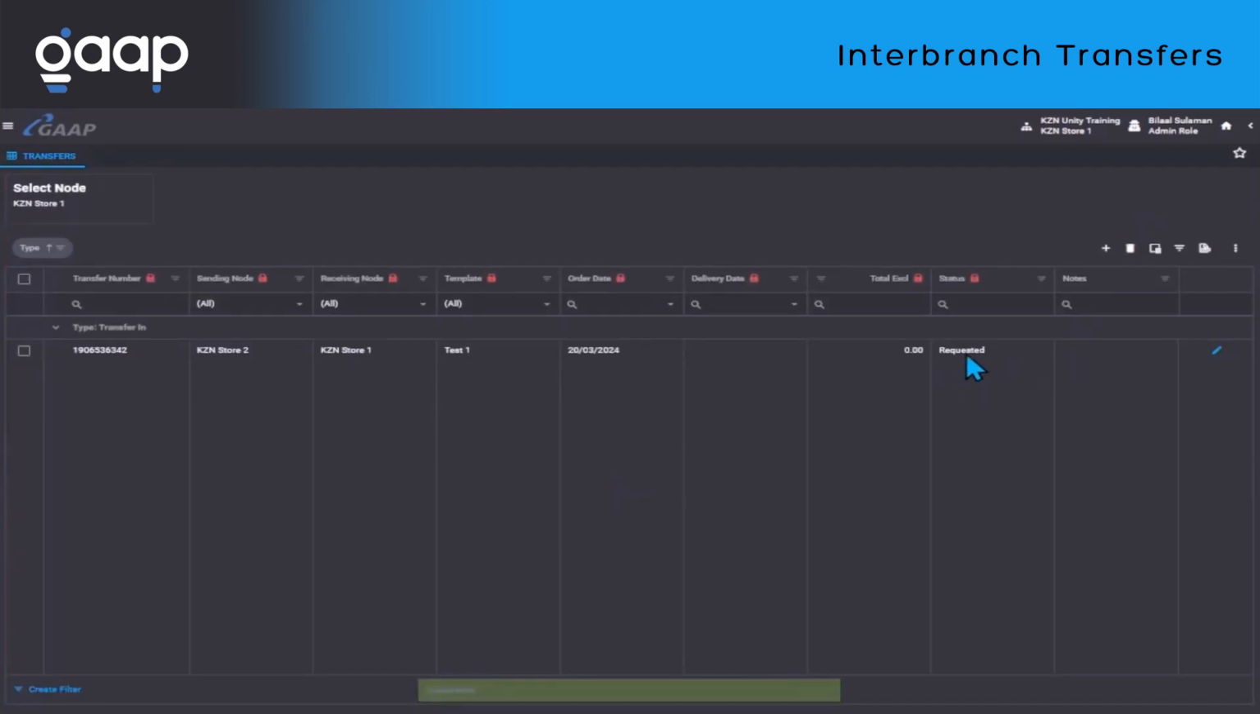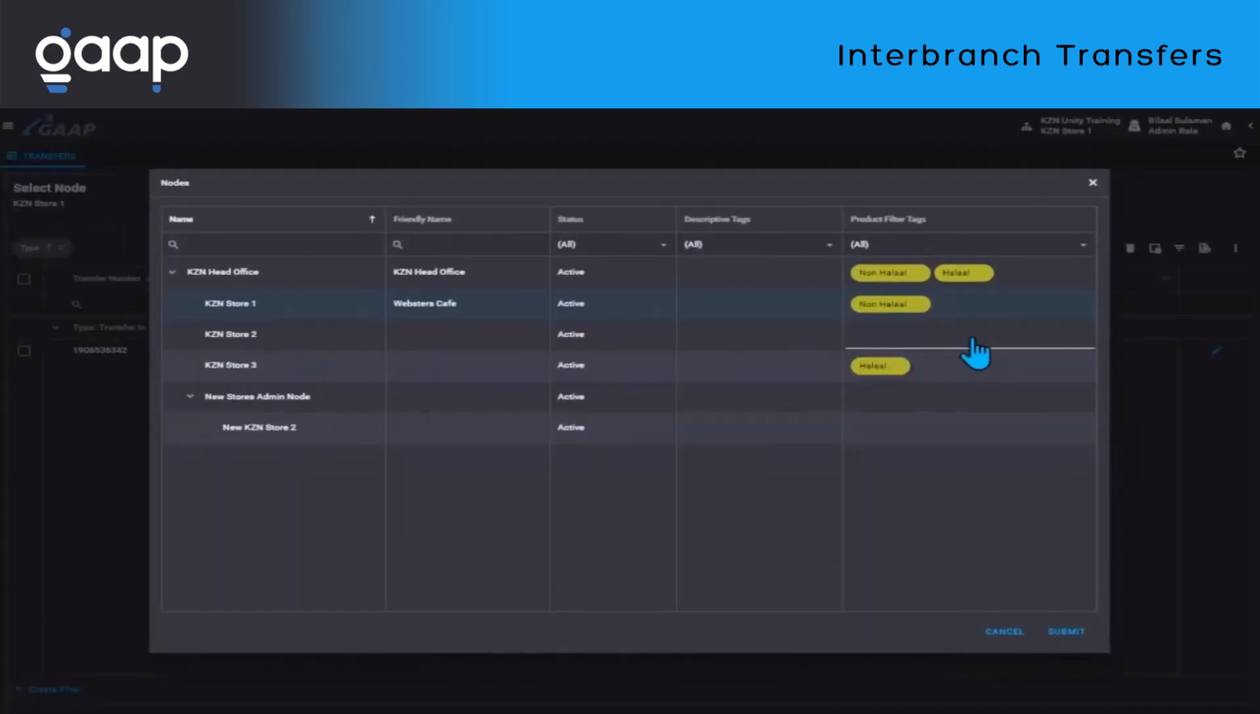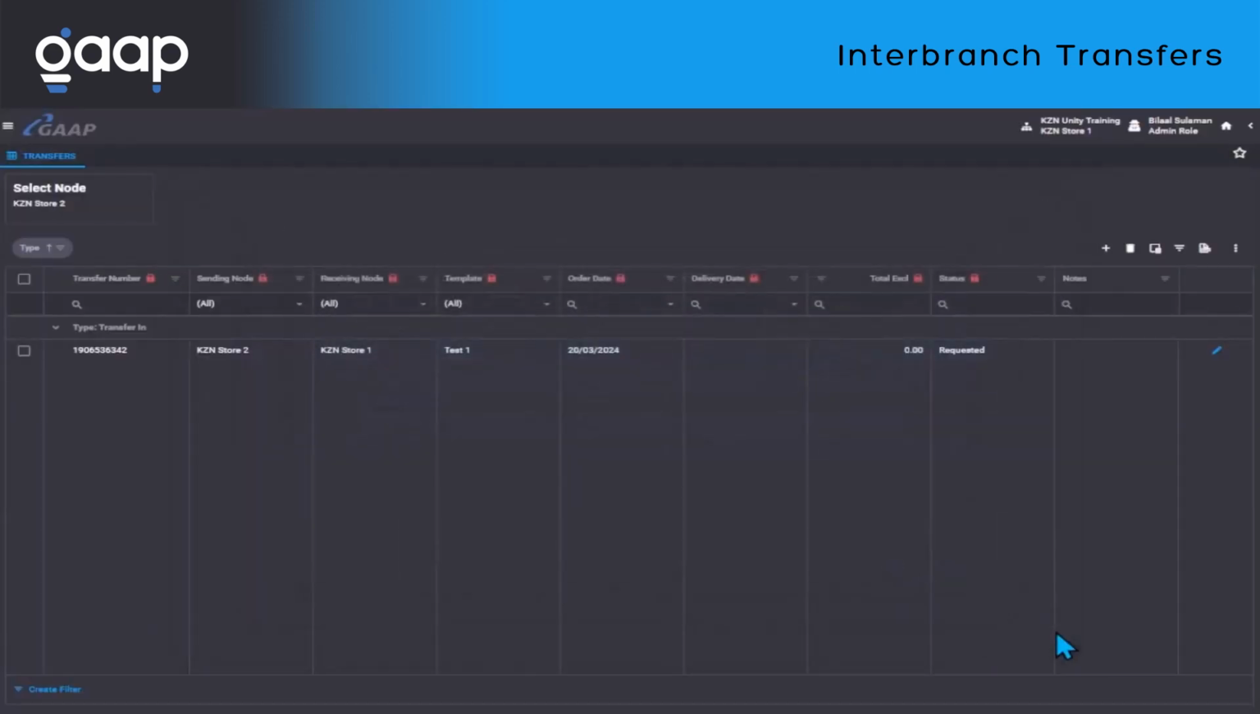The system will prompt for a location, front stock or back stock. Click on the drop-down arrow to select the appropriate location. Once you've selected the location, the stock has now been dispatched to the receiver.